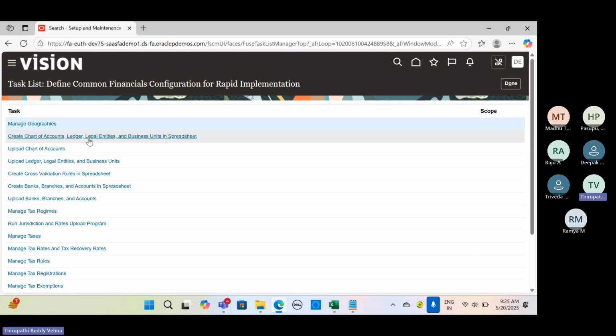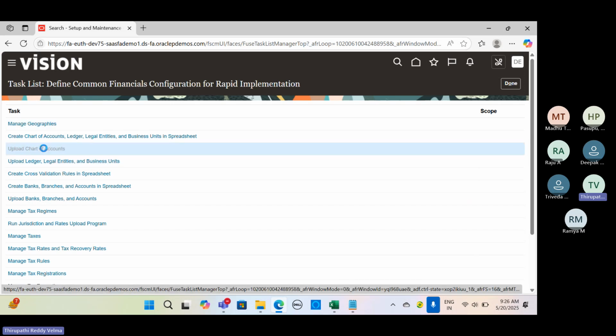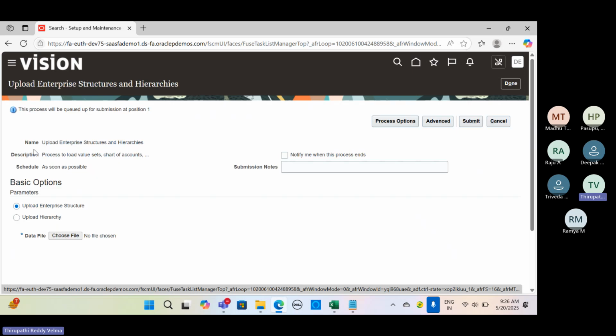Now, just under that, you can see upload chart of account structure, upload legal entities and business units, right? So first, to create my ledgers, legal entities and business units, I should have created my chart of account structure first. That's the reason we are uploading the chart of account structure first.